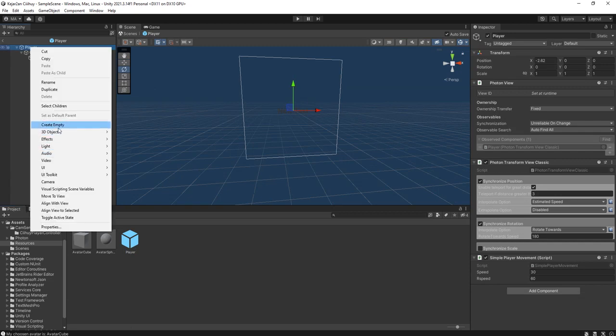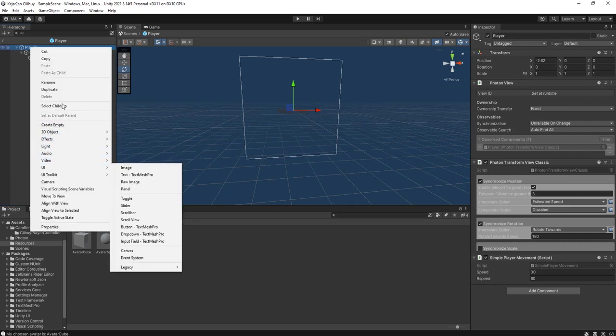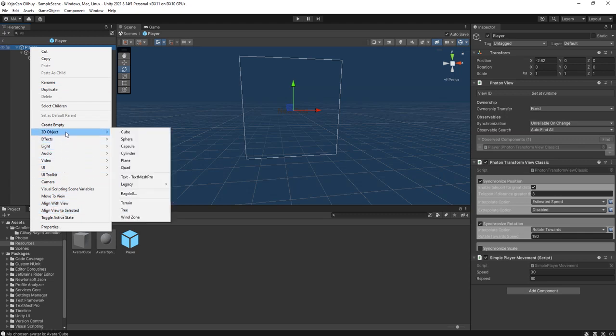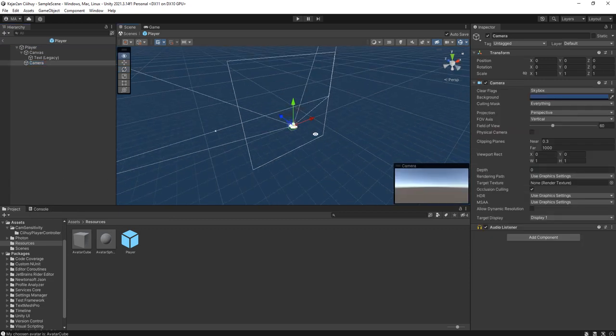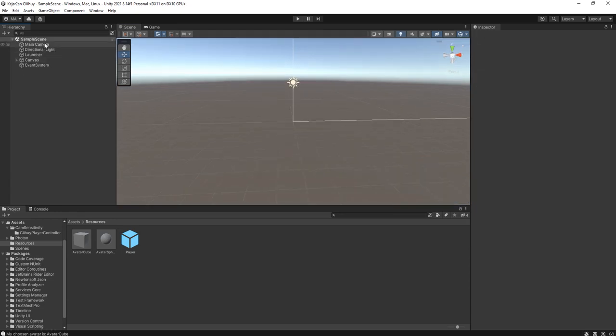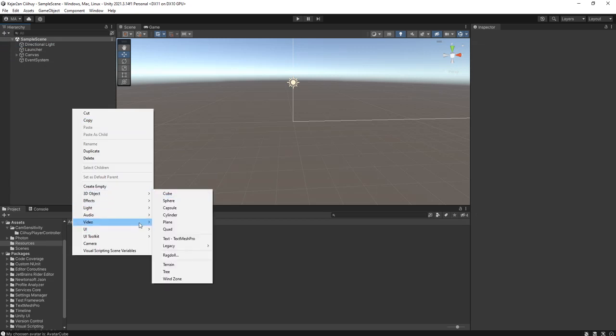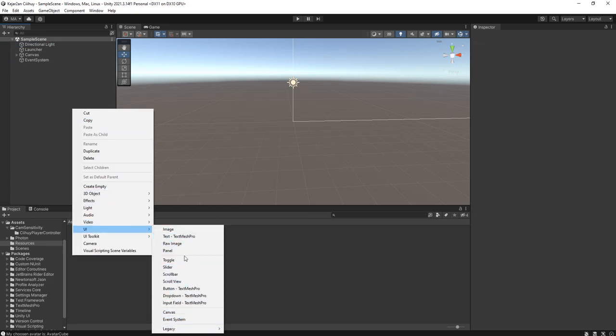This is my player object. I'm going to add a camera, a 3D object camera here. Okay, this is our camera. And I will remove the camera from the scene. And I'm going to need a plane so we can see how we navigate around in our scene.